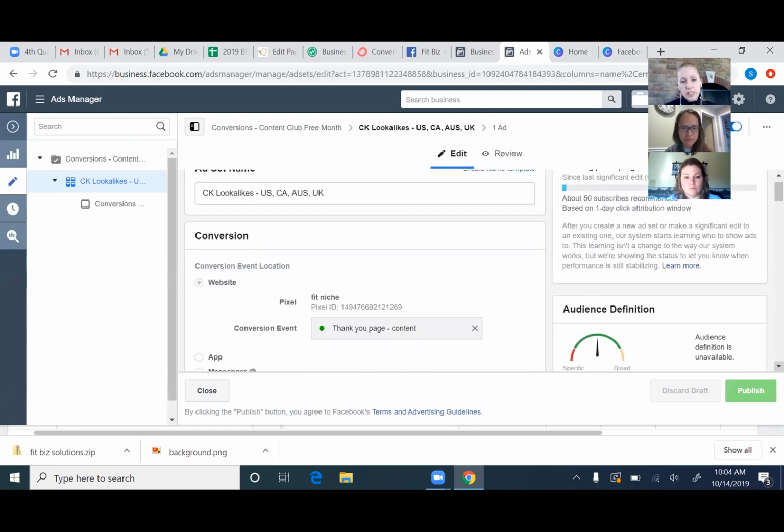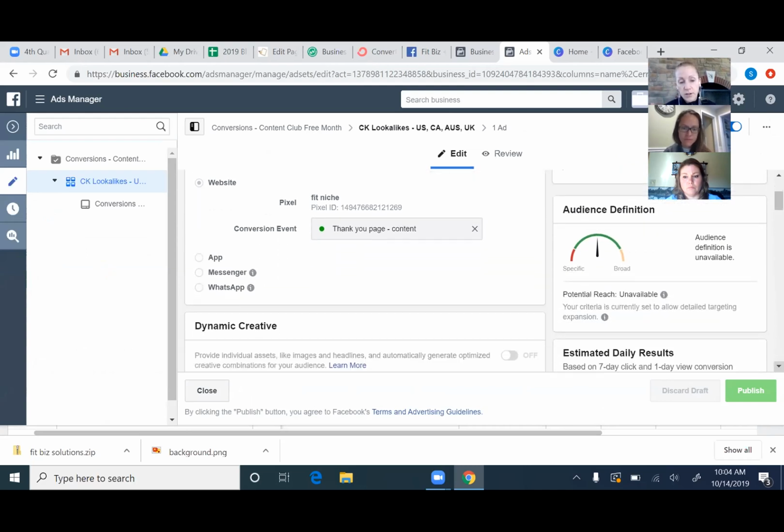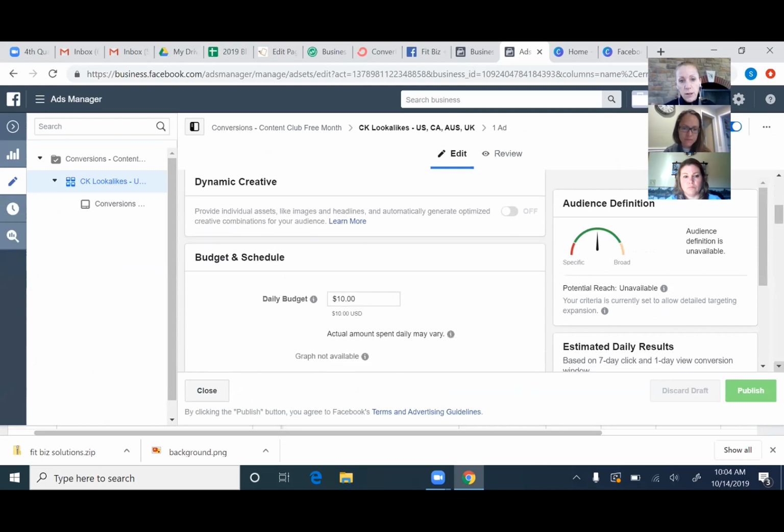Okay, so this is a conversion ad, so I need this conversion event. Julia, when you're ready to get there, I'll show you how to do this. But this is telling people that when they get to the thank you page, they converted. They're now on my email list. Whether they want to unsubscribe or if they never click that button to fully subscribe, Facebook doesn't care. It counted as a conversion. They hit my thank you page.